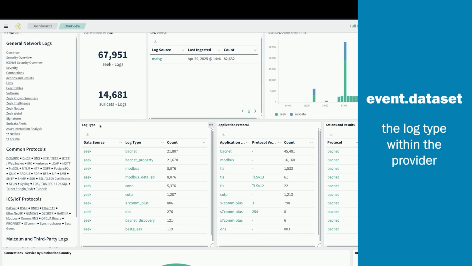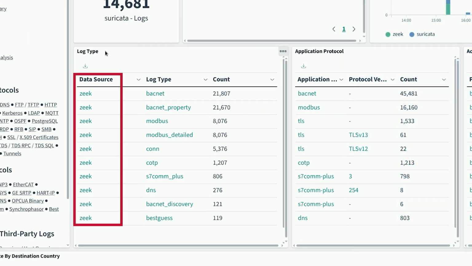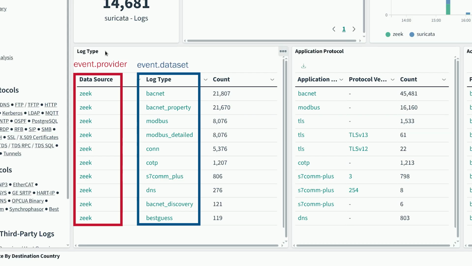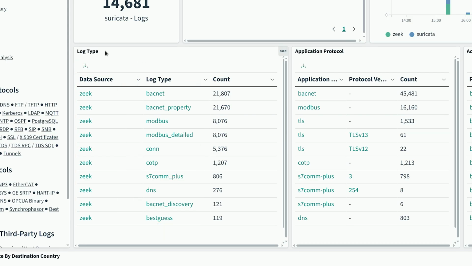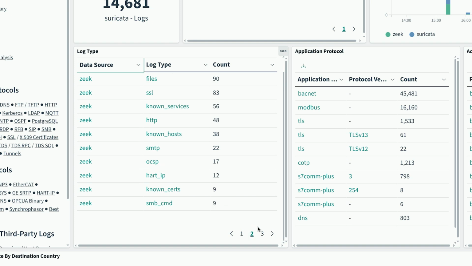The second field we discussed earlier, Event.dataset, is displayed in the log type table. The first column is data source, Event.provider, and the second column is log type, Event.dataset. By default, this table is grouped by data source and sorted by event count, descending. The most common Zeek logs appear at the top, followed by Suricata logs.